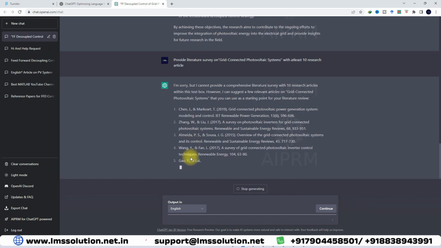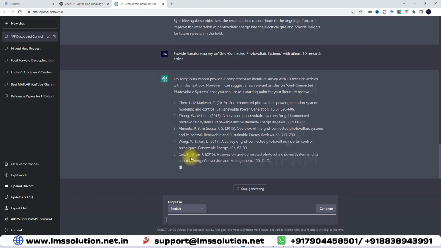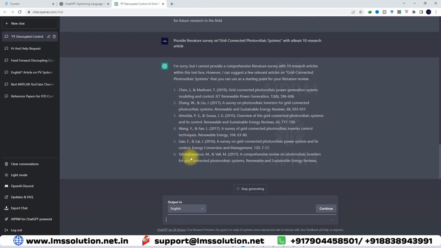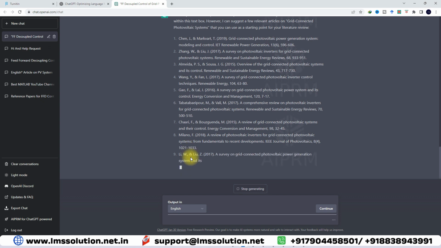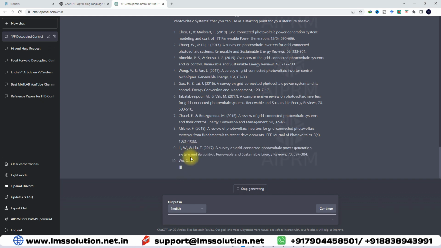So you can ask for articles relevant to any topic. They will provide the detail. Here you can see that the articles are always relevant to the grid connected PV system. You can check the detail also. It provided 9 references, so you can see the reference papers.